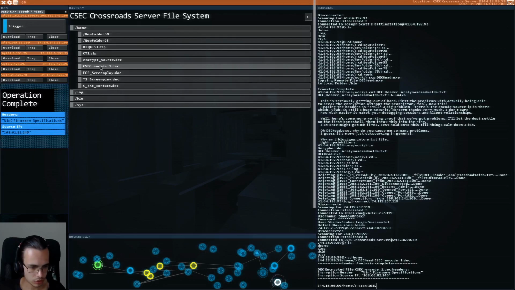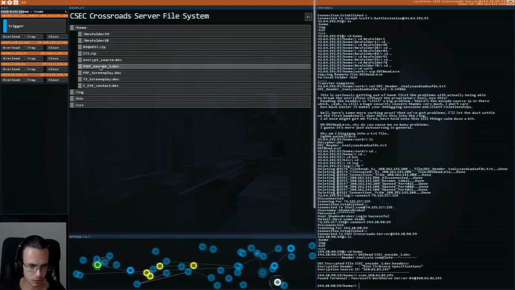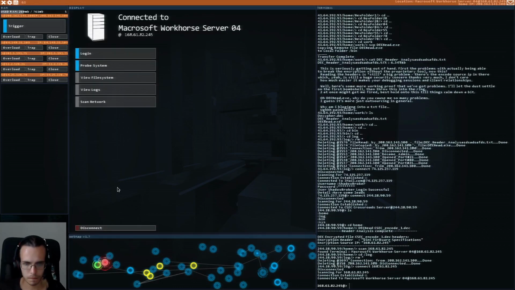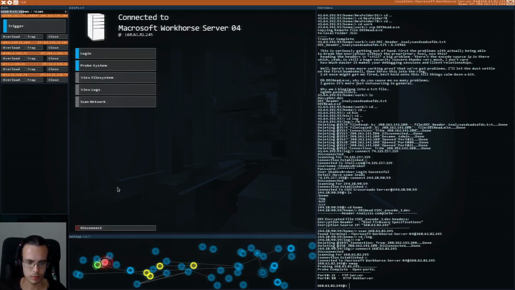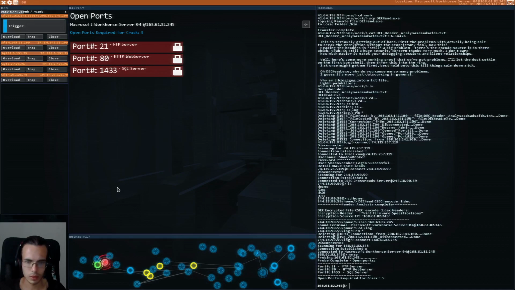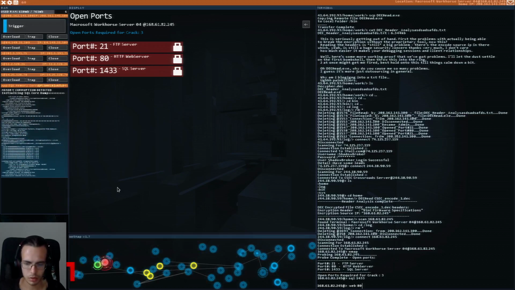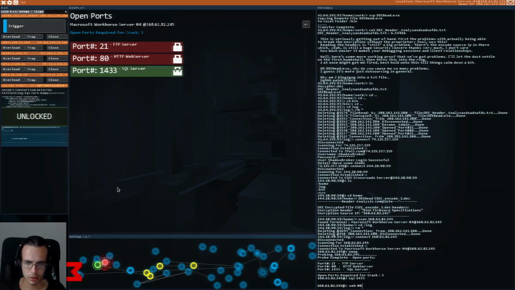Scan 168.61.8.2.2.45. Microsoft Workhouse Server. Alrighty. Well, at least they have some security in place. I'm saying some, because traces are rather slow, I'd say.